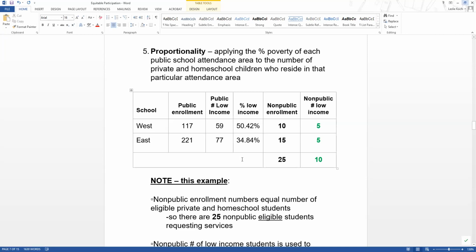The non-public column, non-public enrollment, these are the number of students you deem through your evaluation process that are eligible to receive services. So there are 10 in the West attendance area and 15. This is a combination of both private and homeschool. There are 25 total students. Now, just apply this percent here, going across with the 10. Obviously, half of that is 5. 35% or so of 15 is 5 again. Of the 25 eligible students, 10 of the 25 are deemed as low income students.